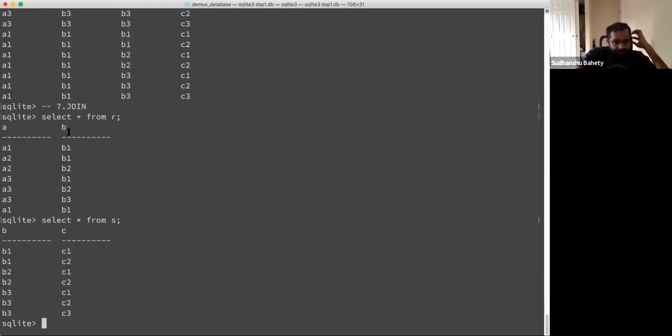Now in R, you have column B, which is common to both. Column B is common to both R and S, and you just want to output the values which are common, only for which the value B is common across R and S, right? So the way to do it is to use join.